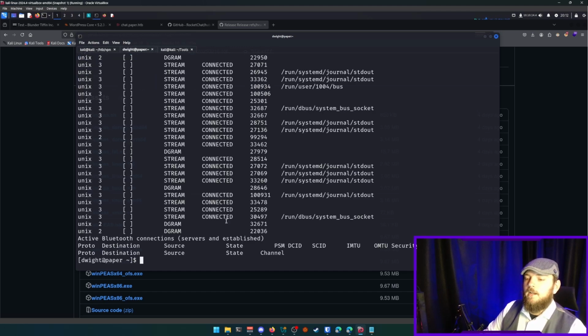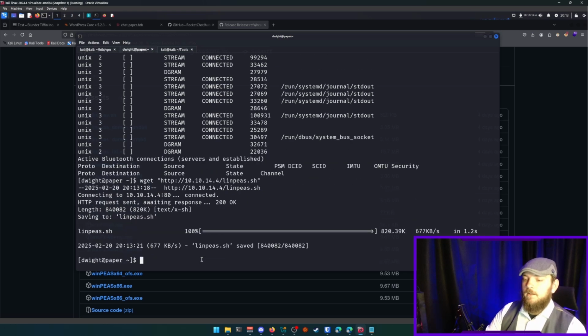Awesome. So from here we can actually wget from the paper machine into my attack box. And remember, you'll want to use your own IP for this. Again, reminder up in the top right if you need it. 14.4 in my case. We're already serving on port 80, so that's fine. And then we're looking for linpeas.sh. If you named it something differently, you'll have to put that name in there. And it will download the tool.